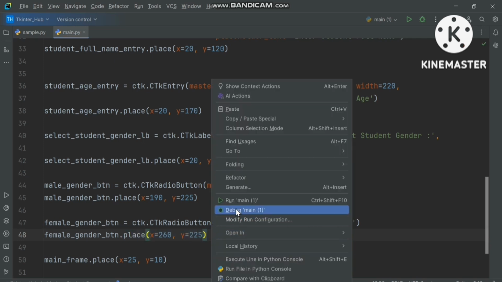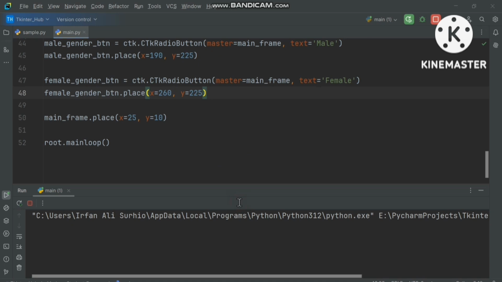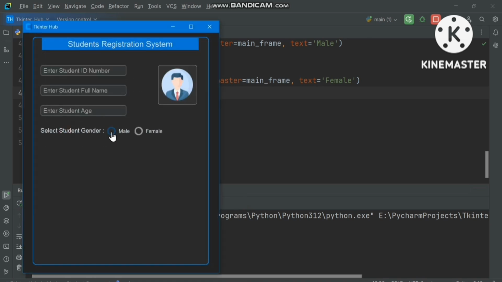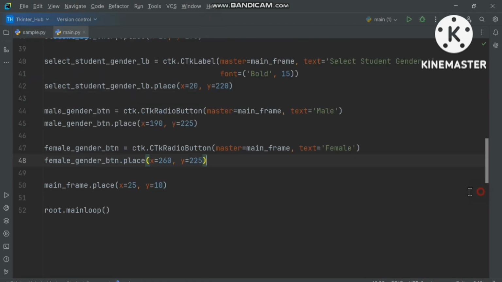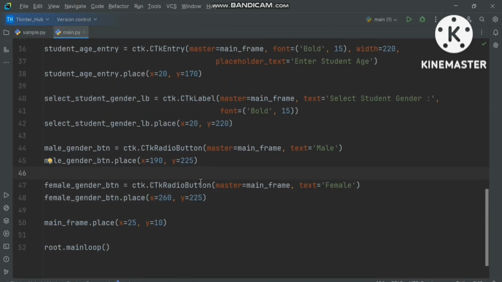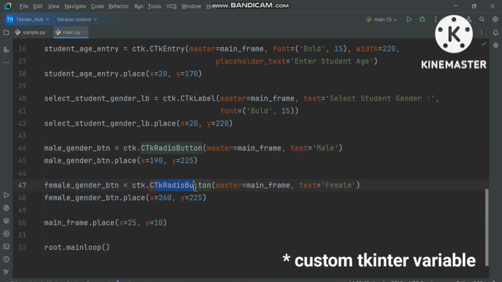Now let's run the program. Here you can see, two radio buttons are created for male and female gender selection. But you can see, the radio buttons are not working properly. We can't select one radio button. Because we need to associate the radio buttons with a Tkinter variable. Radio buttons need a variable to store the selected value, and without it, they will not function correctly. Simply we will create a Tkinter variable, and we will assign the Tkinter variable to these radio buttons.